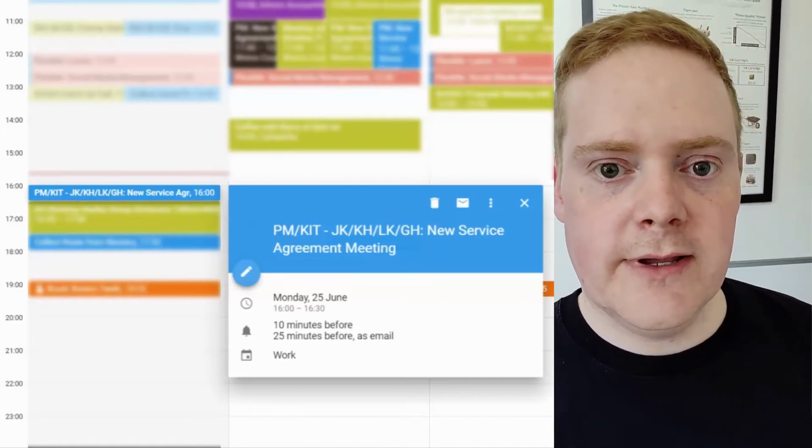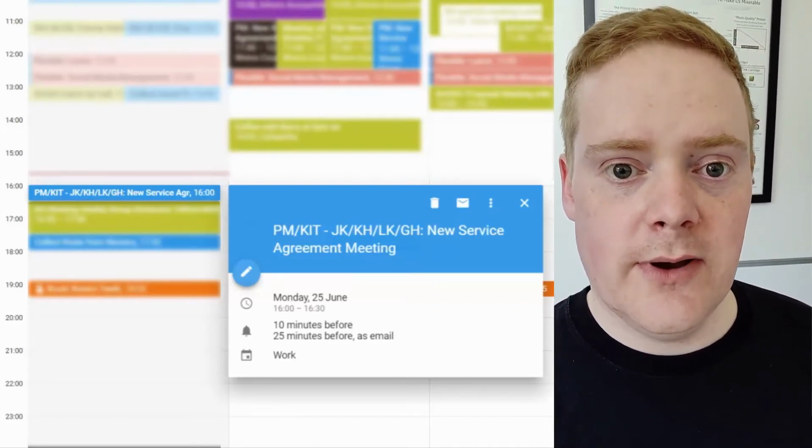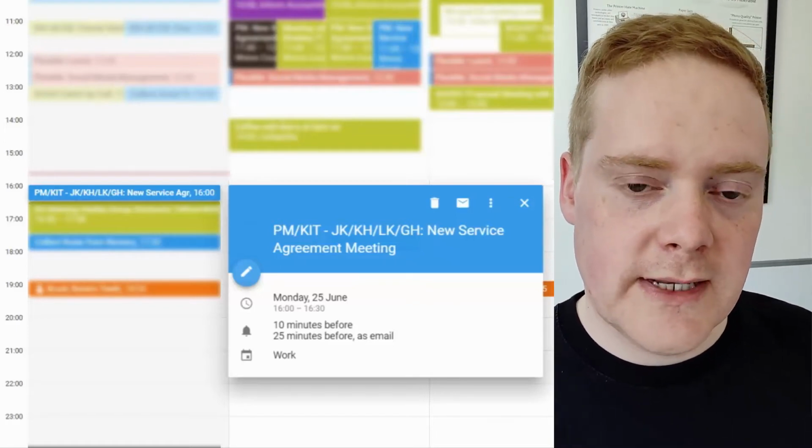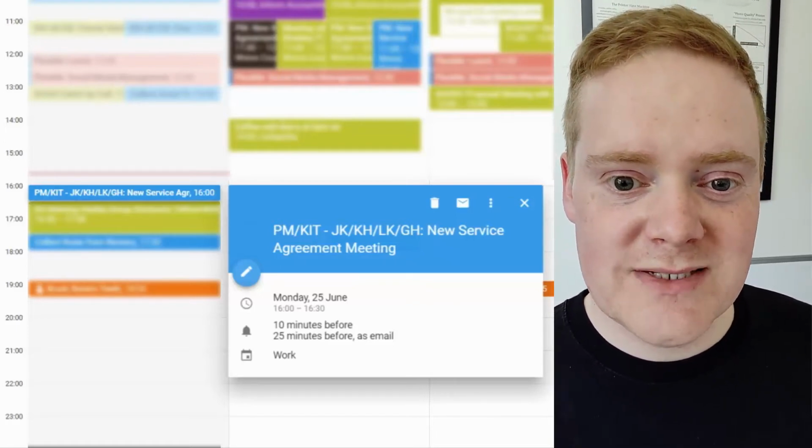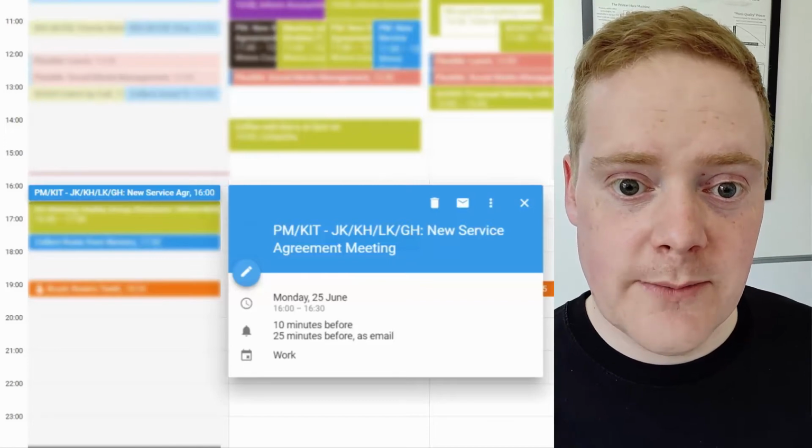But straight away, looking through your calendar, you can see exactly what you're doing, and then you can go out and prepare and get all the emails or documents that you need related to that meeting ready without having to waste too much time trying to find out what the meeting was all about in the first place.